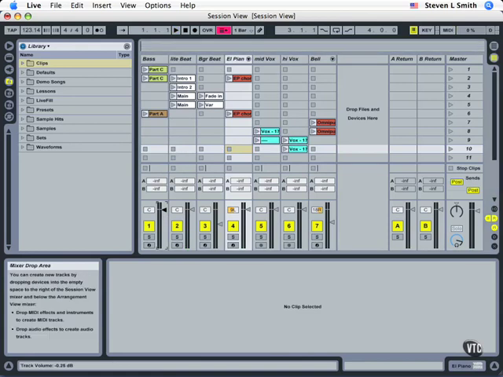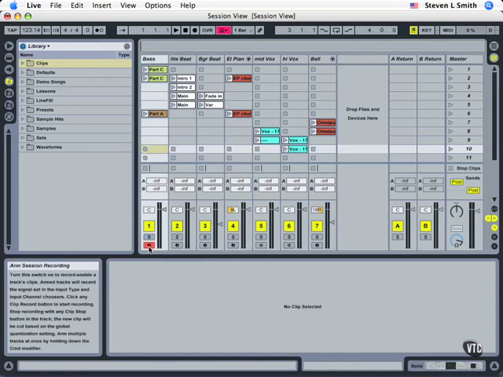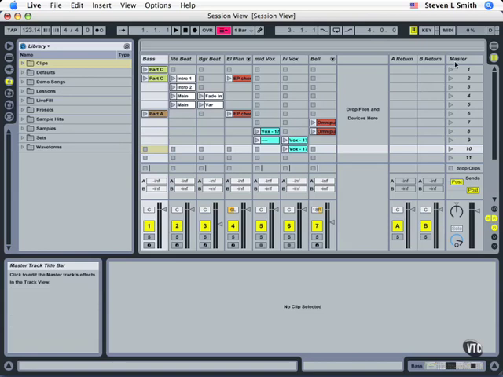Down below we have individual volume controls, mute or activate buttons, solo buttons, and record arm buttons. Over here to the right we have the returns for any effects you might want to use, and also the master fader itself. So if you're familiar with a mixer, this is like the channel section and the master section.